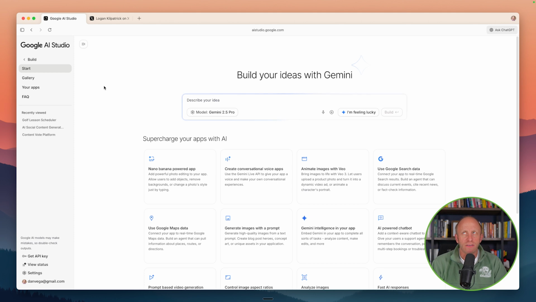As I said earlier, there are a lot of clickbait videos out there saying this is a Lovable, Bolt, V0 whatever killer. Not there yet, but a really nice app, some really nice features, and I'm going to be using it a lot more.